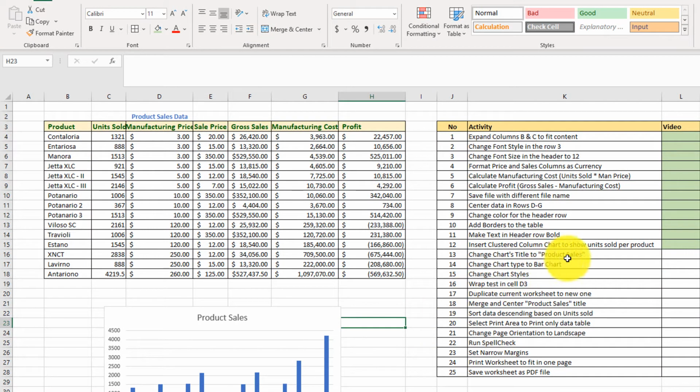And now the chart's title is product sales, so we can mark task 13 as complete.